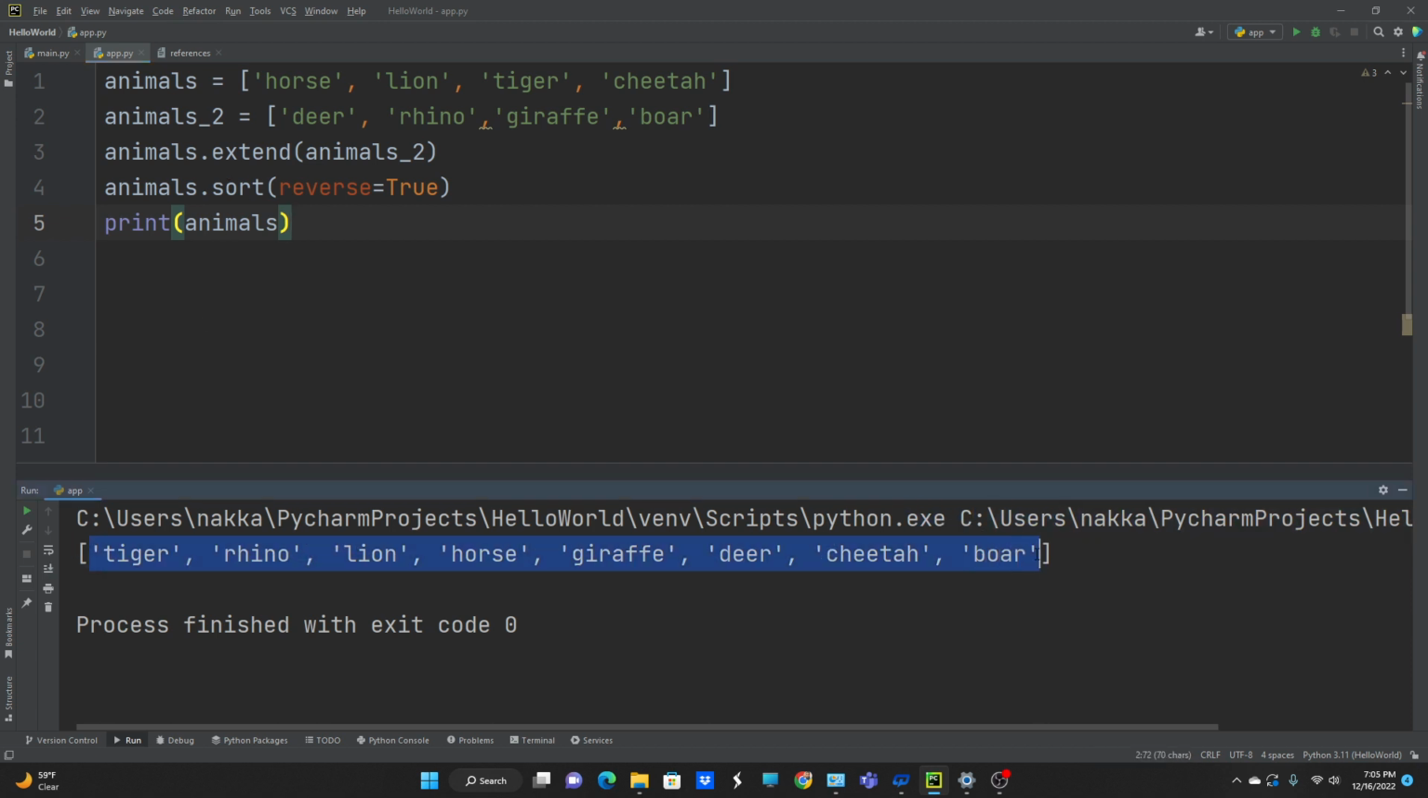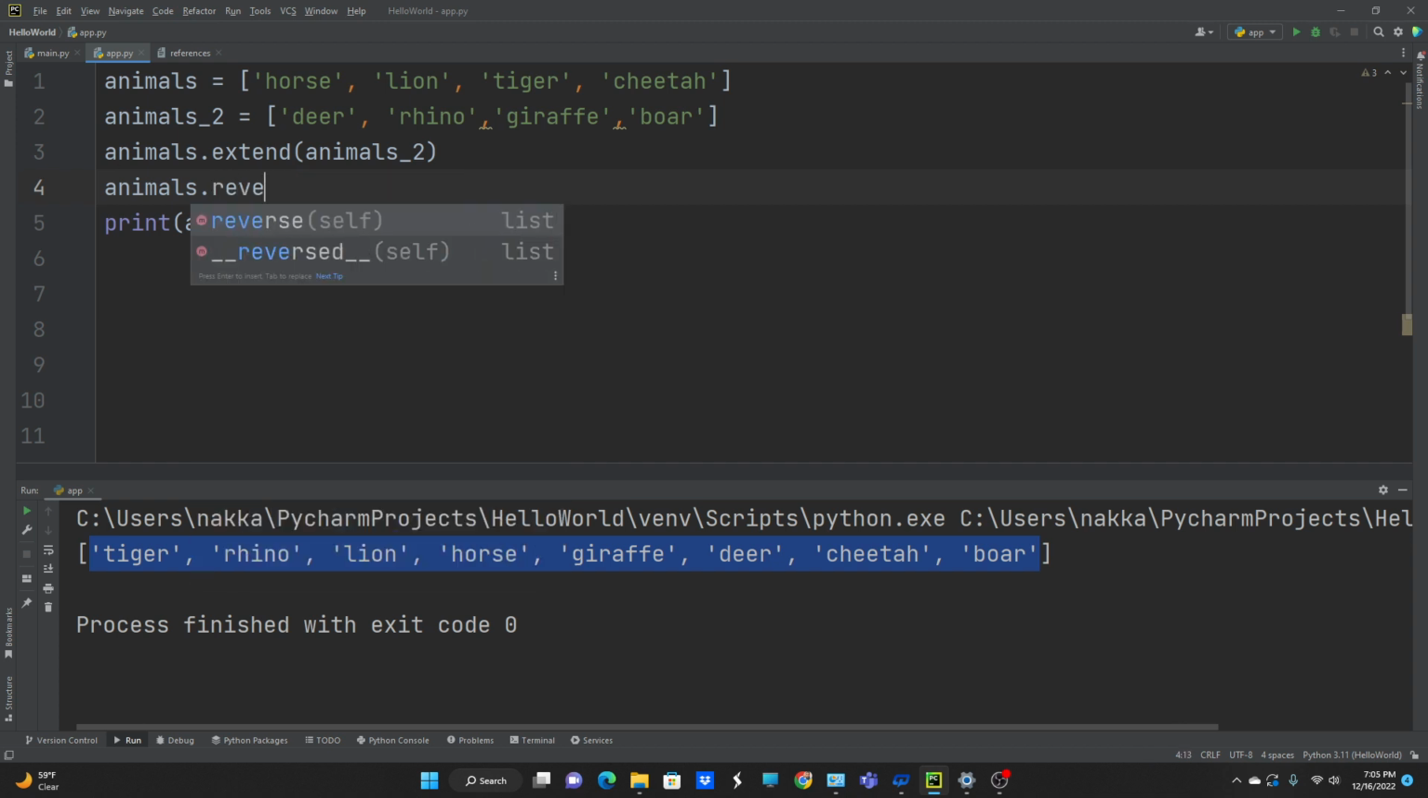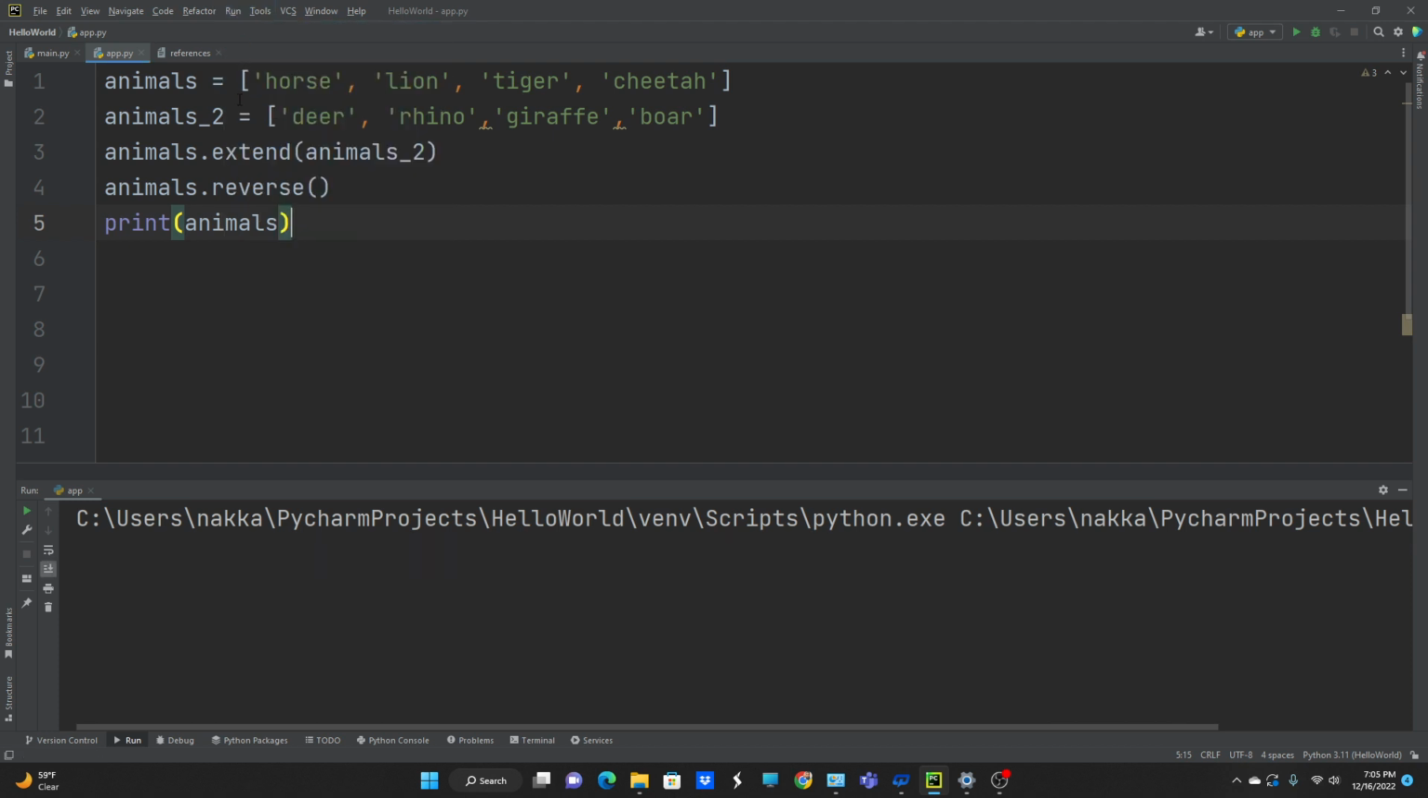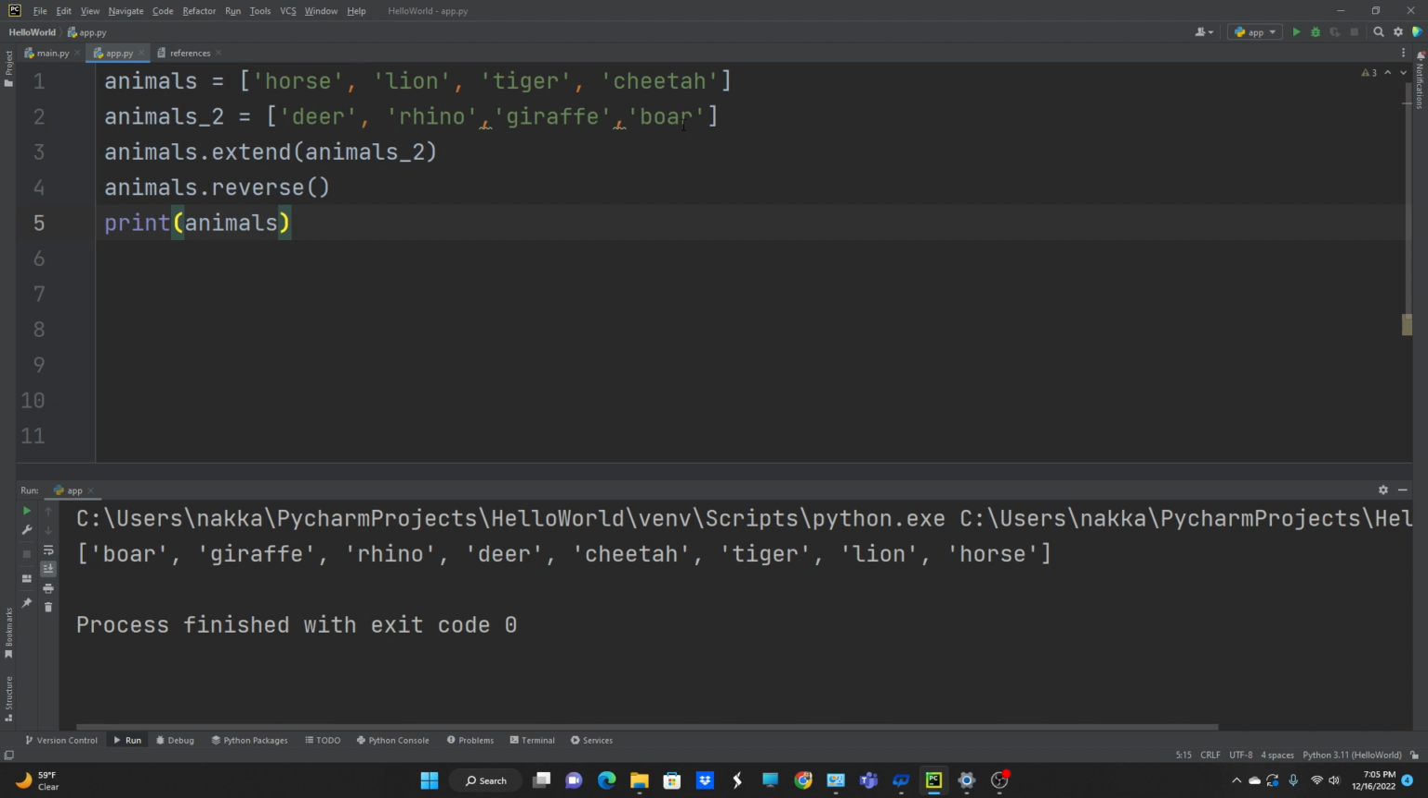Okay, that's great. We have learned a very useful concept. You can also simply reverse the list. And let's run. See, we can reverse the order completely, from index 0 from here to here. Okay, so this is one more command you must know.